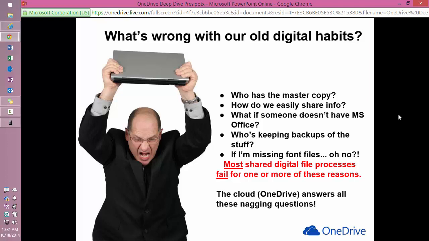How do we easily share this information with other people? OneDrive solves this by removing the need to email attachments, sharing files but keeping one master copy in one place, and that place is the cloud. We can have that synchronized back to our computers. The master copy can sit in the cloud, we have access to it, and multiple people can edit it at the same time, so we don't have to worry about who's holding the master copy. It's a nice thing that OneDrive solves for us.